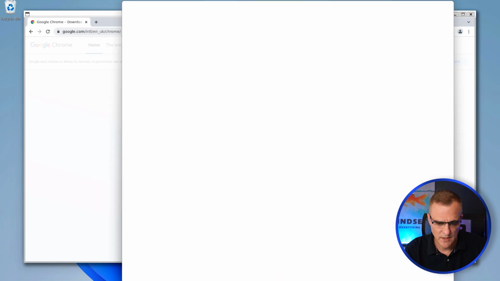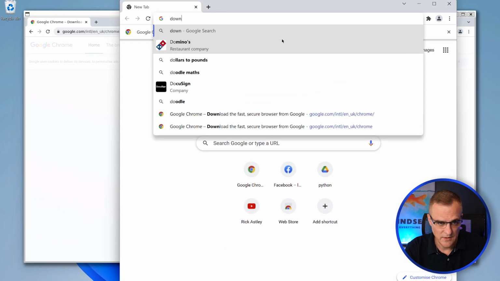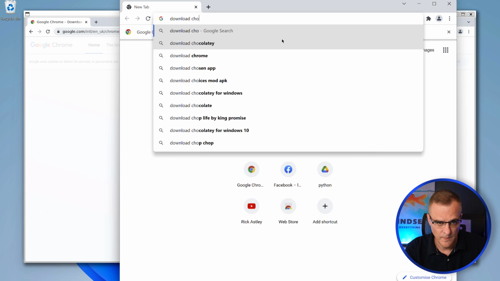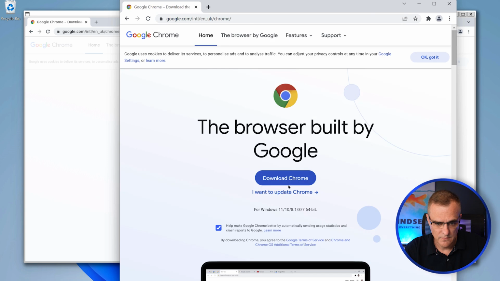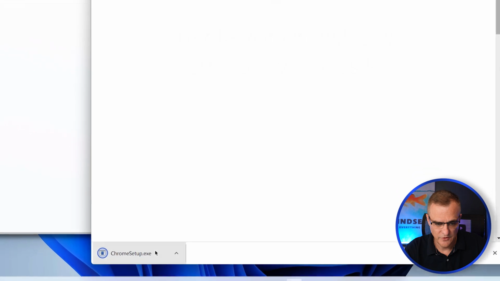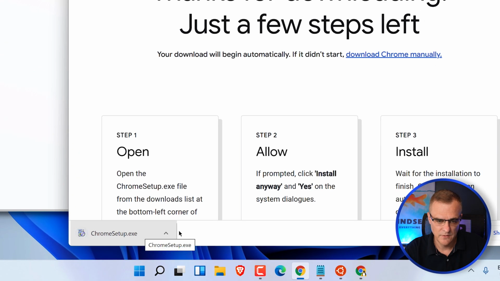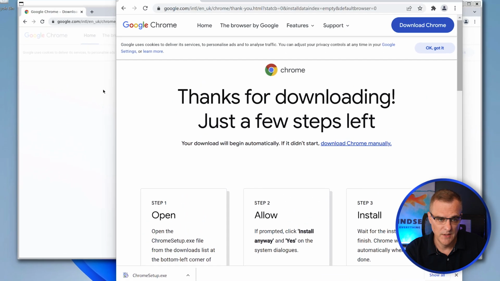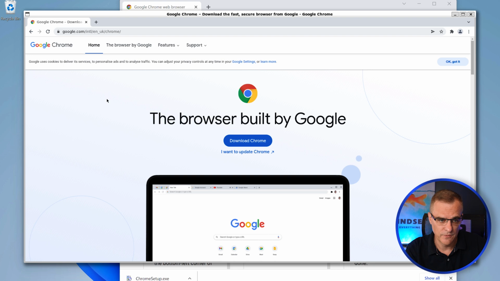I've got Chrome running here as well. And if I say download Chrome, and say download Chrome, notice an exe is downloaded. So this is the Windows version of Chrome, and this is a Linux version of Chrome.